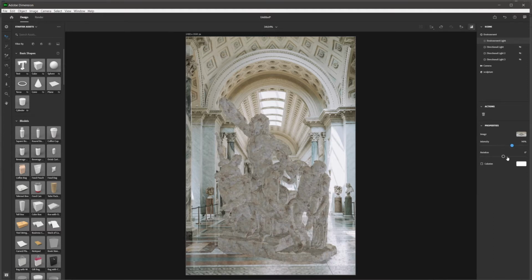Okay. You can even rotate it so you can see where the light is coming from, right? Just observe the shadows. You can see the highlights as well. So it's right here, which is fine.